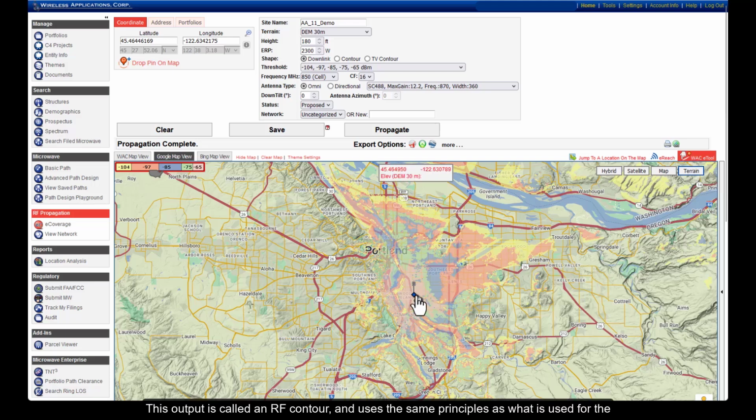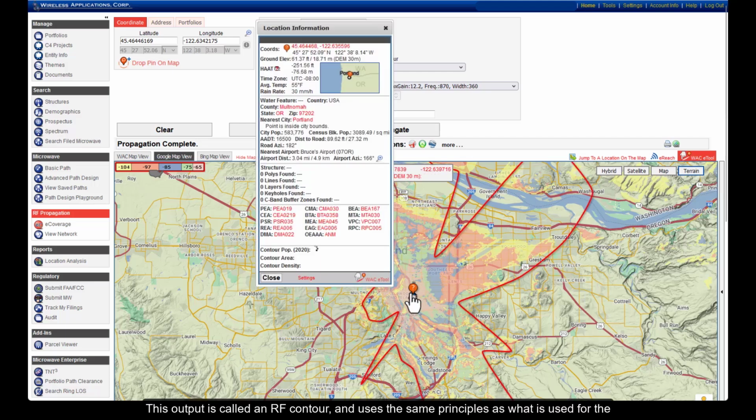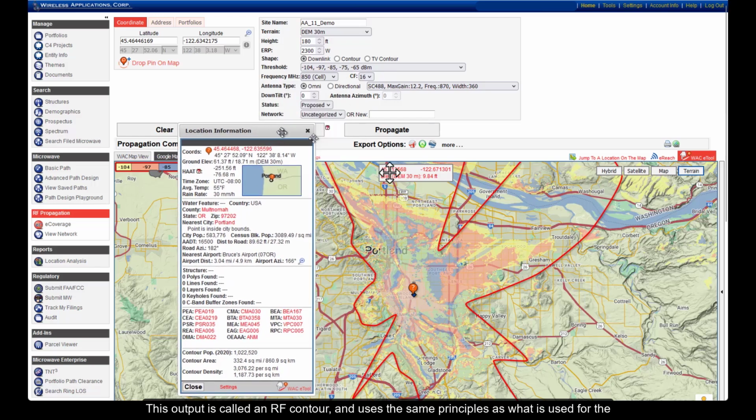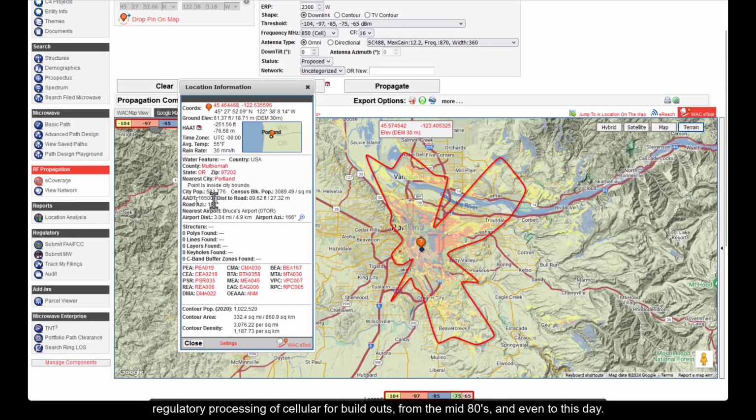This output is called an RF contour and uses the same principles as what is used for the regulatory processing of cellular for build-outs from the mid-80s and even to this day. The difference from those requirements for FCC filings is that they used 8 radials, which would generate more of a circle and named a carry contour, and this claimed their territory. Here, we generate over 30 radial points so that we can get a more defined RF coverage of that location. This principle was known as extended studies filings.